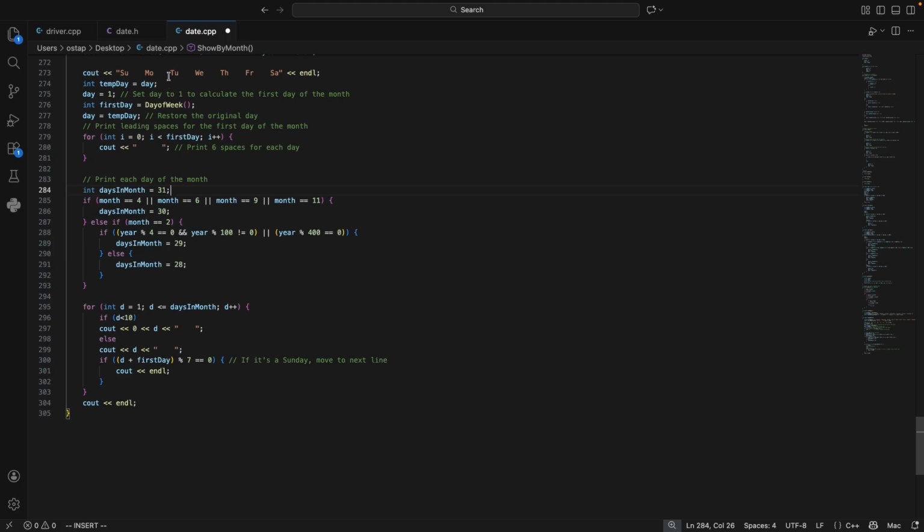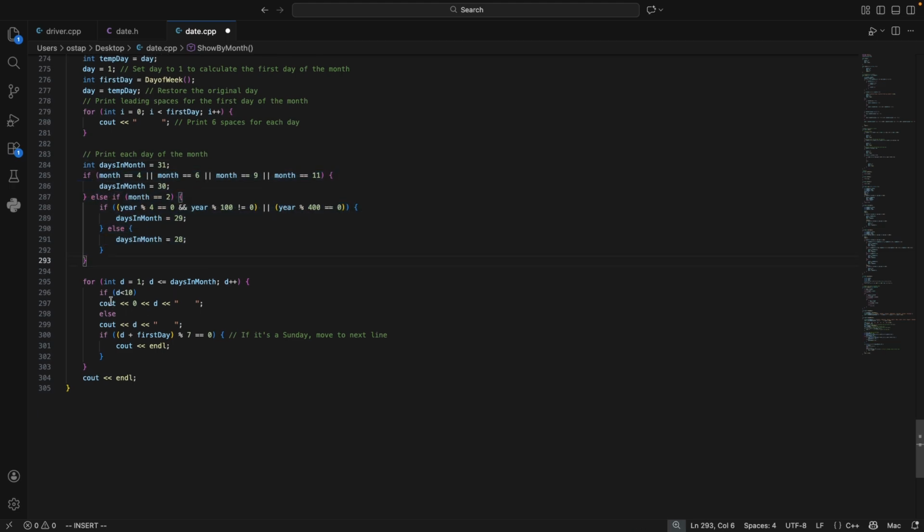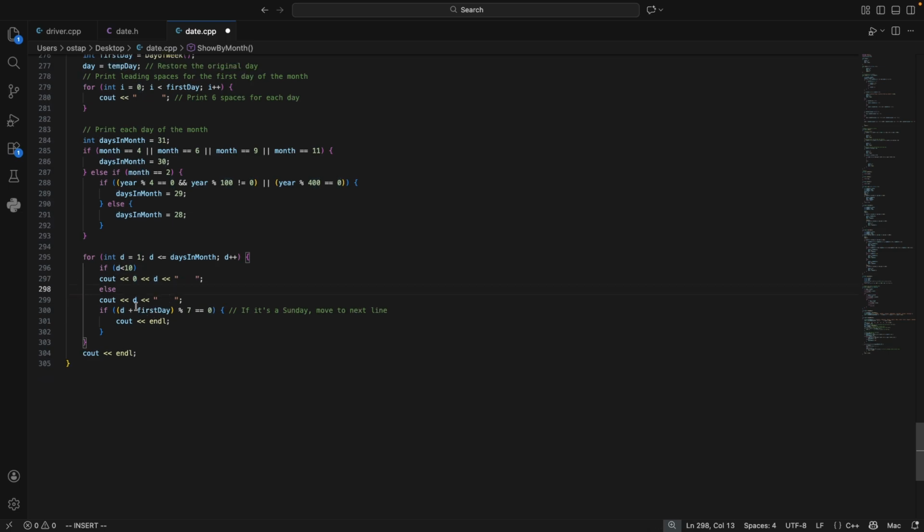So since I know the starting point, I just need to find out how many days I'm actually going to have in that particular month. So I'm checking the number of days. Then I'm just going to print the numbers. But if my day number is less than 10, I should put it in a format of 0 and that number, then spaces. And once it's greater than 10, I can just print it as it is.